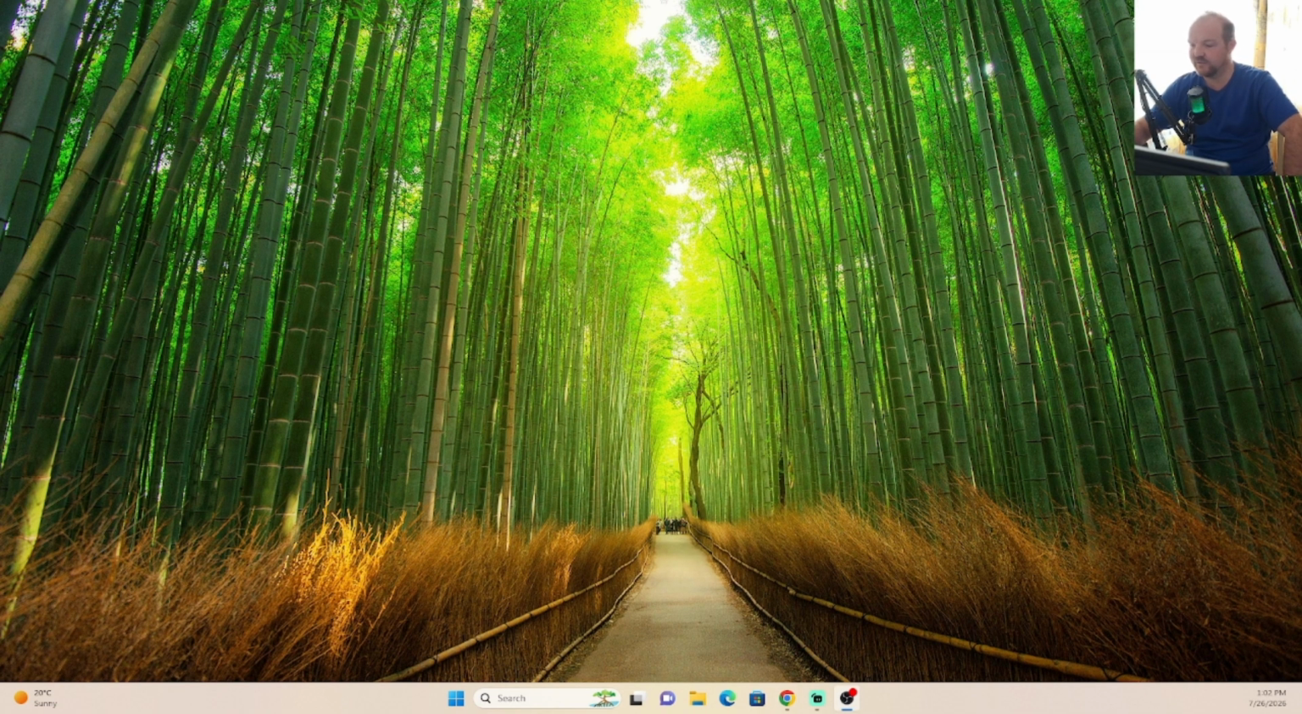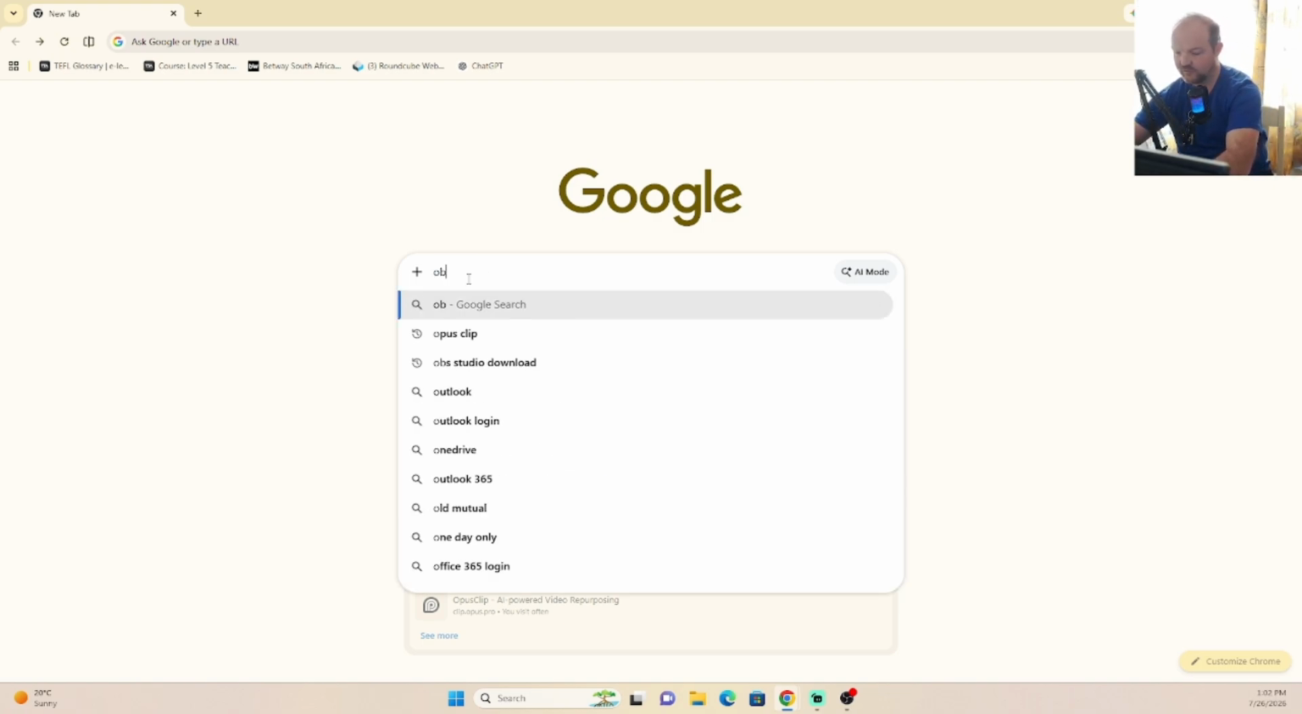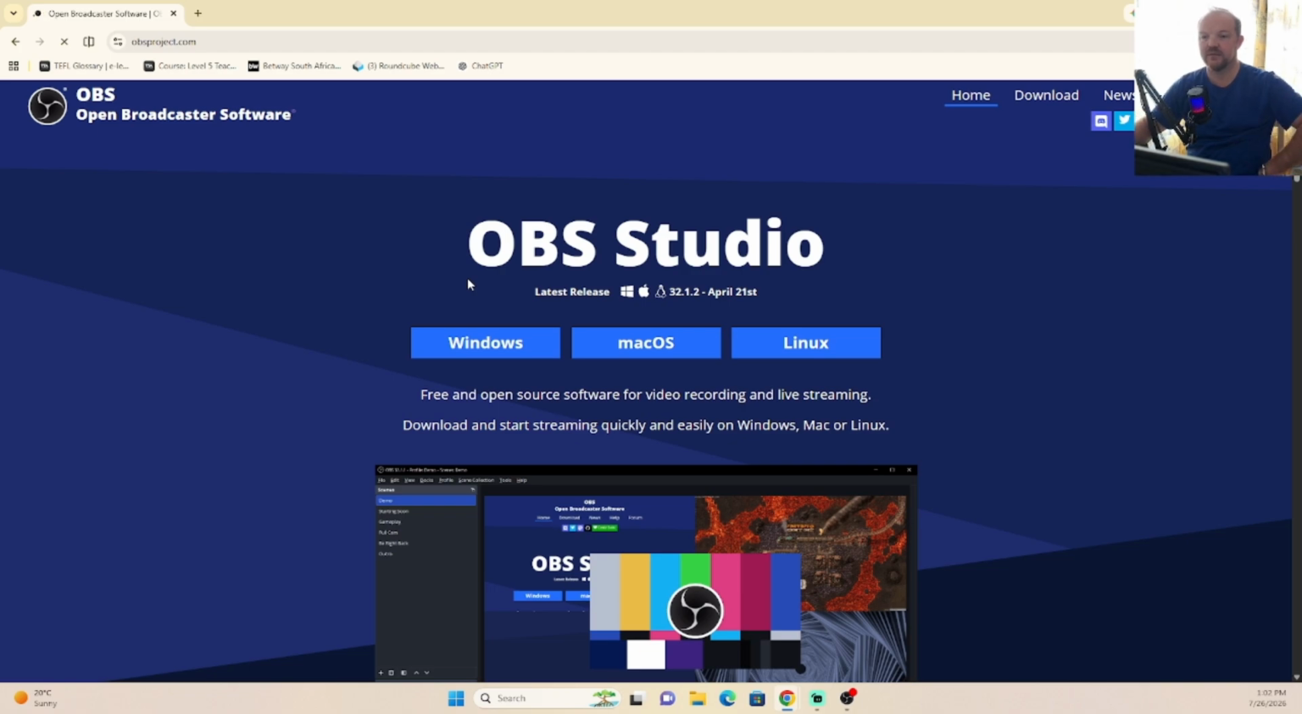Right, so the very first thing you do is go to your internet browser, whether it's Google Chrome, Firefox, whichever one you're using. Open that and then go to obsproject.com and enter, and it will look like this. Now this is the official site for OBS Studio. Please make sure that you only download from the official site. This will make sure that you get the latest version as well as the correct software.